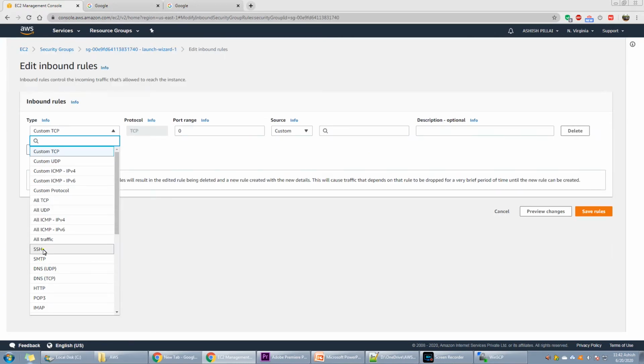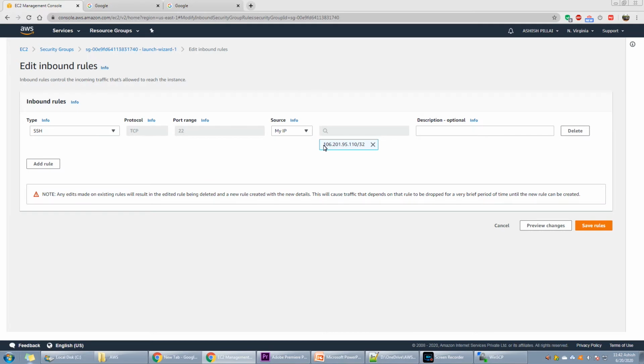Okay, so again edit the inbound rules. This time we will delete all the unnecessary rules. So let's change the type to SSH because I am trying to connect using PuTTY. So PuTTY uses SSH protocol on port 22. Select anywhere. You can also select my IP, but let's keep it anywhere. Save the rules.